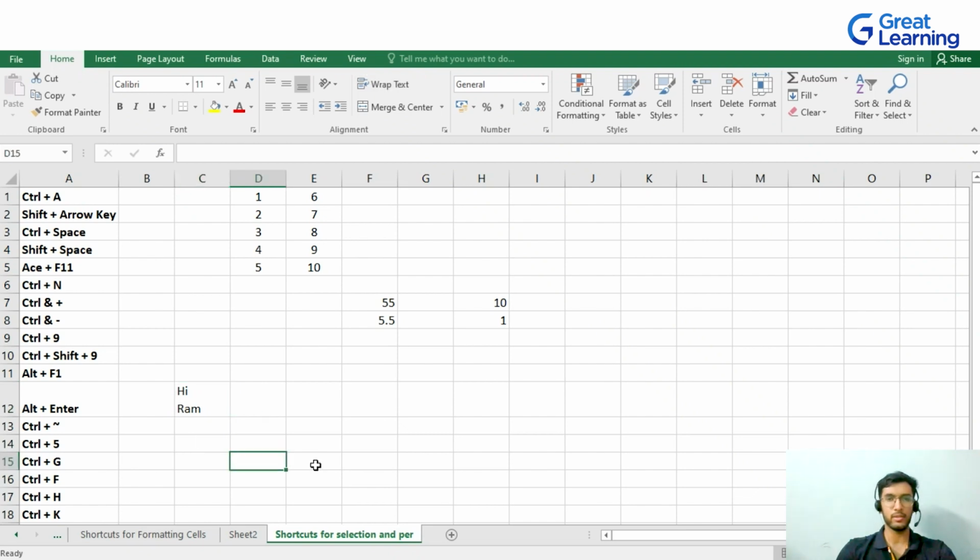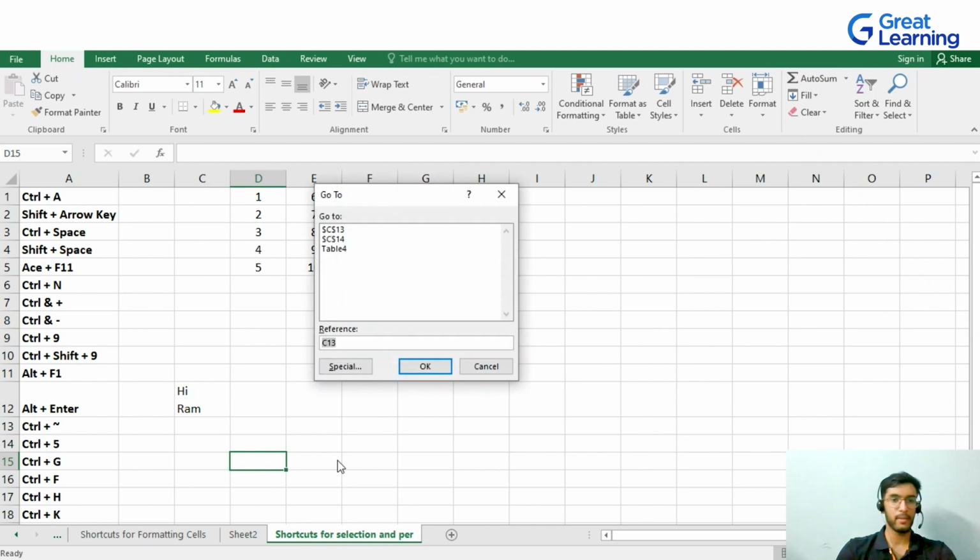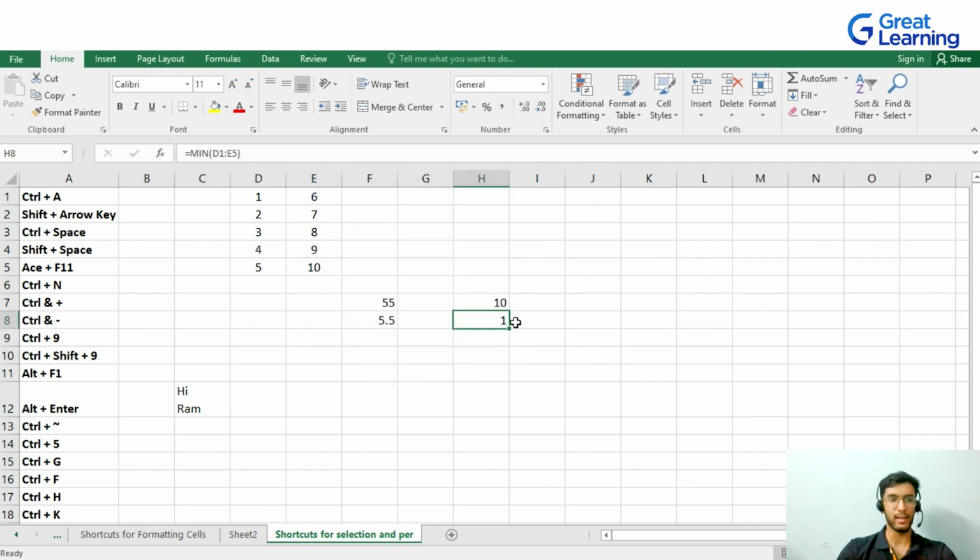Next we have the shortcut key Ctrl G, and that is used for going to a specified cell. So when you hit Ctrl G, it asks for a reference. So if I give H8 as my reference, it moves to the H8 cell and shows the content that is in H8. So that's what the Ctrl G shortcut key is used for.